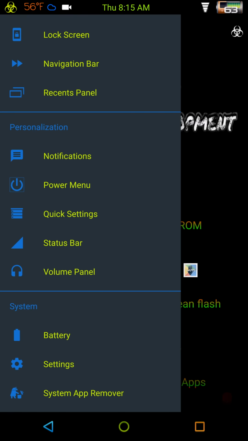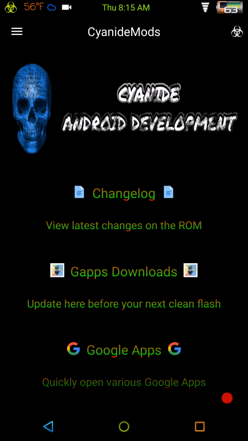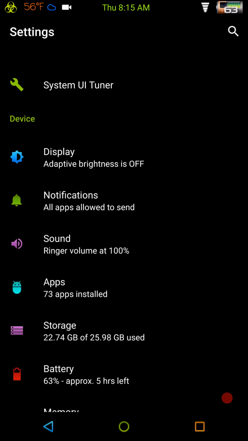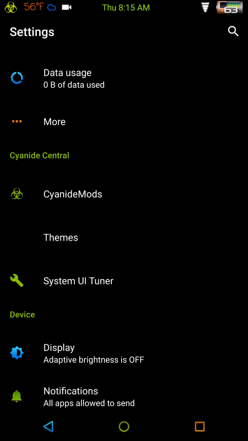Last up's just a system app remover, which I highly recommend you stay out of unless you know what you're doing. At least back up before you get in there. Okay, that takes care of that. Cyanide mods. Next up is going to be themes.